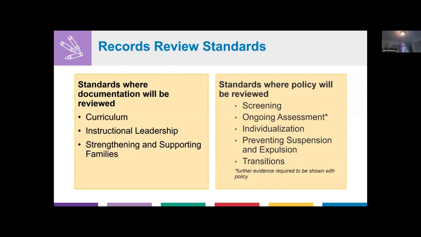And it looks like the links may not have worked for the standards document. So we'll work on getting that put back in. I put another one in. Hopefully that one's working. Let me know if you're still having trouble.